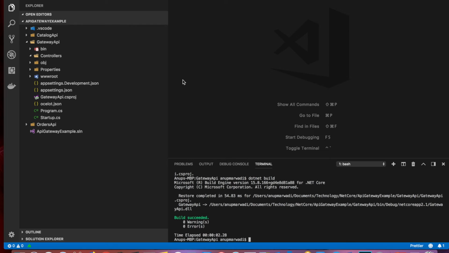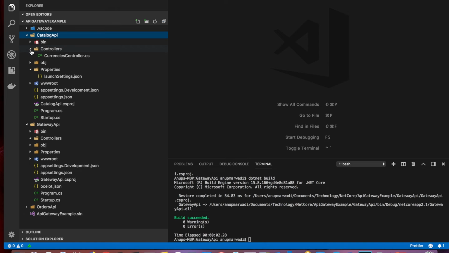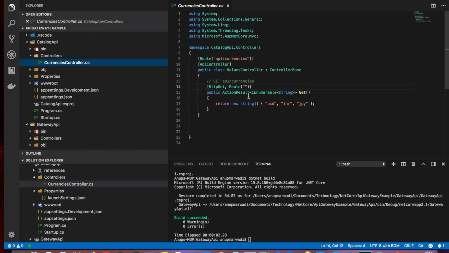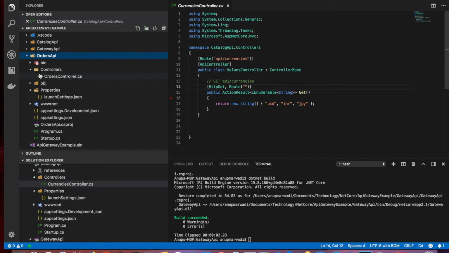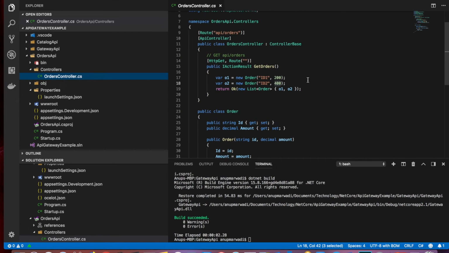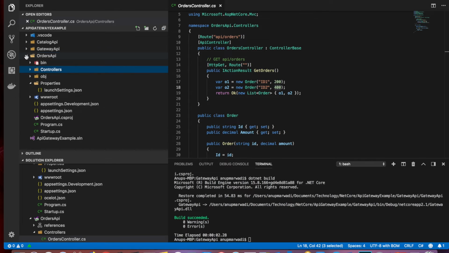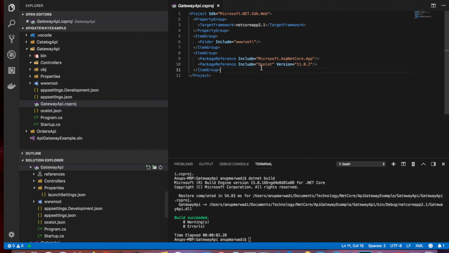Okay, so far, let's recap what we've done. We've created the catalog API on port 7001, and we've created a currencies controller that essentially gives us a list of currencies. We've also created an orders API, port 7002, created an orders controller, and that gives us a bunch of orders. And we went ahead and created the gateway API, which is pretty much an empty web API project, but we also added Ocelot as a NuGet package to it, as you can see here.